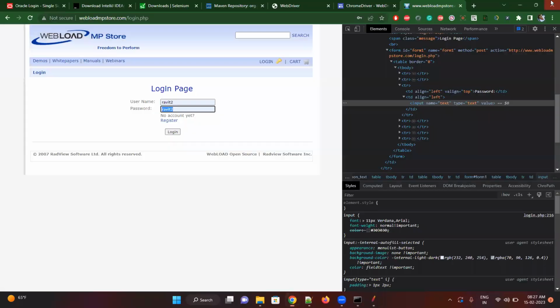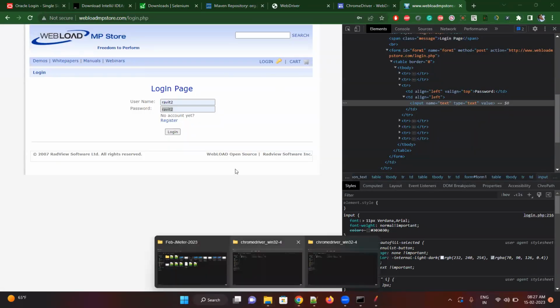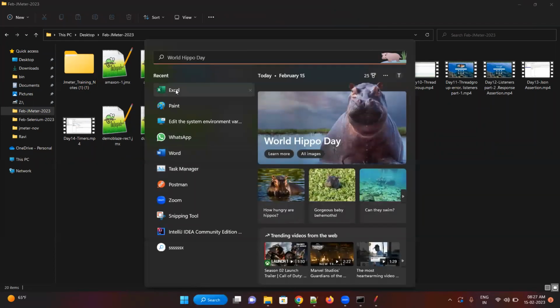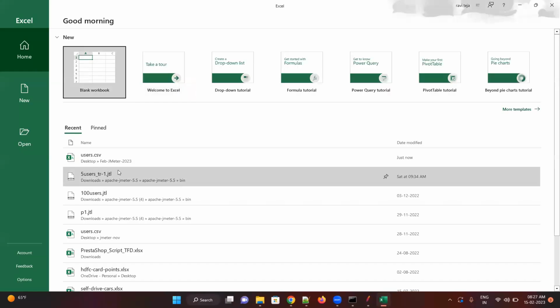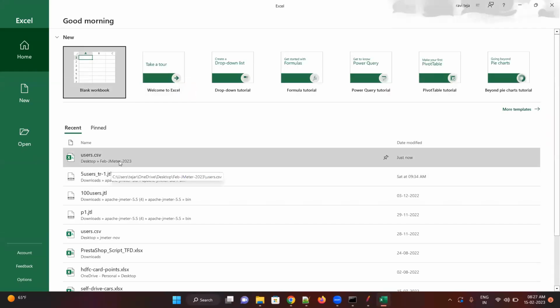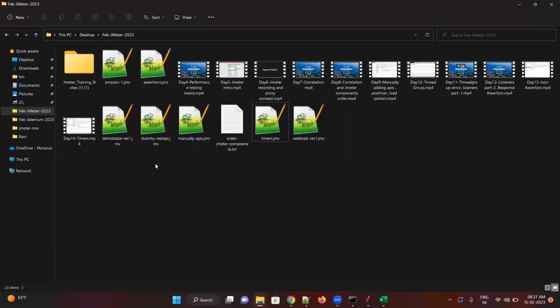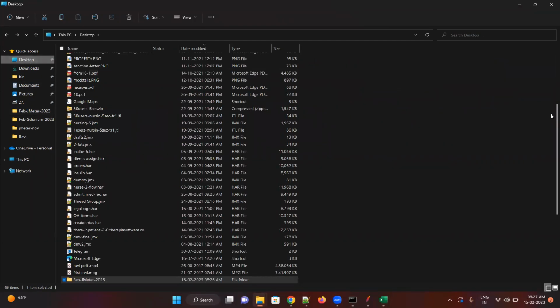Okay, and let me close it and reopen again to confirm whether it's really saved or not. Is it users CSV? Where is that users CSV? I think all files are not shown. It's there here only, no? Why am I not showing that? It's hiding maybe. No, it's on the desktop.